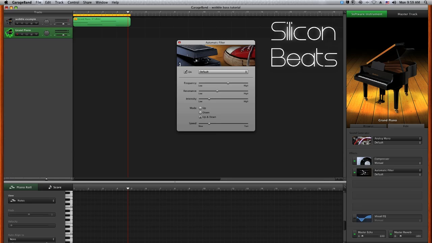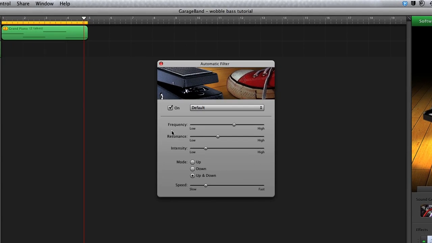Now the most basic way to create a wobble is to modulate the filter cutoff or the frequency cutoff of your filter. So here's our filter. We have our frequency, our resonance, how intense it is, our different modes, and then the speed of our modulation.